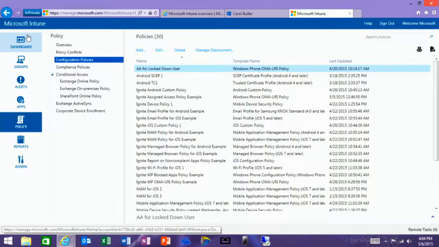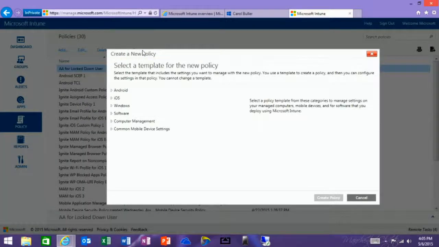So this workspace, again, we were in the admin workspace before. Now we're in the policy workspace at the configuration policy node, and if I click on Add, we'll have a wizard that will come up, and you notice that we have platforms designated. We have Android, we have iOS, we have Windows. Software is for the MAM policy. The computer management, of course, is for computer policies, traditional PC management. And then we have something called common mobile device settings. The common mobile device settings are settings for security and for device restrictions that apply across platform. So that's the first place that we're going to go.